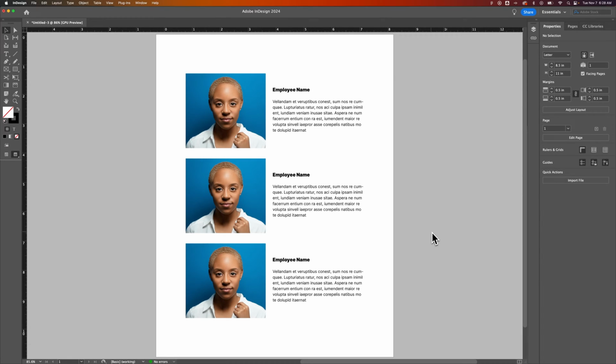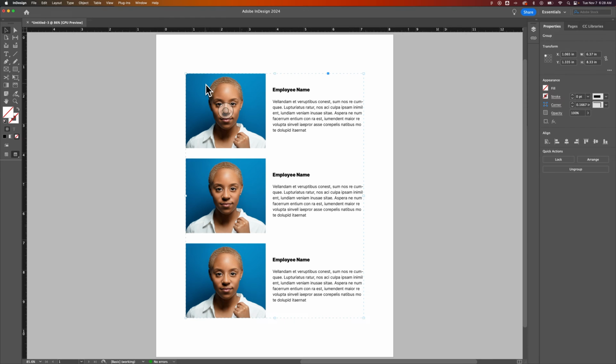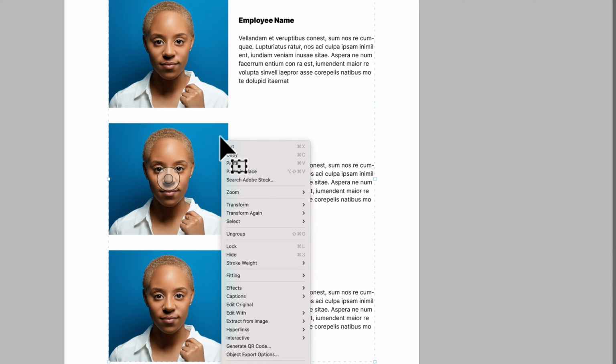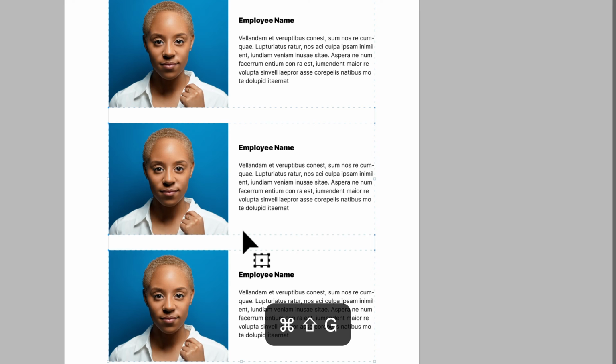In this InDesign tutorial, let's take a look at how to ungroup objects or elements here in InDesign. So you may have objects that are grouped together, like for instance, all of these different employee photos are grouped together. And so what we could do to ungroup them is right click on the group and then go to ungroup. That's Shift Command G or Shift Control G on PC.